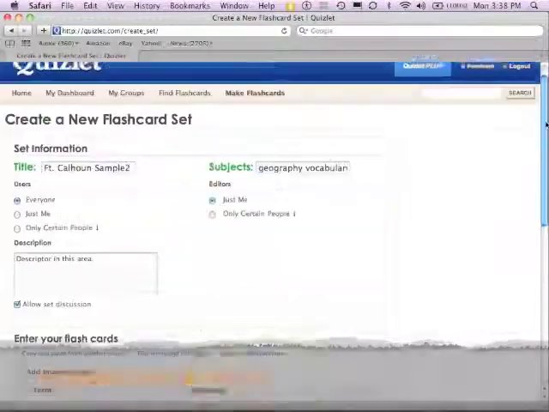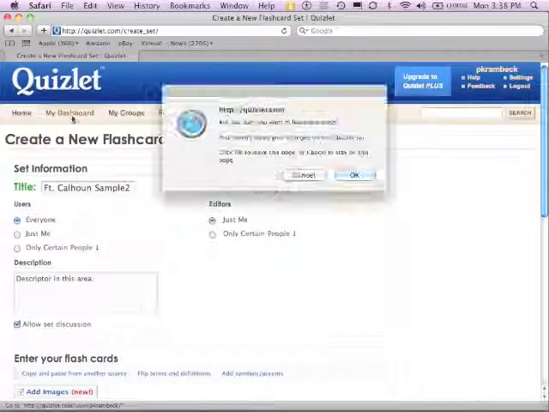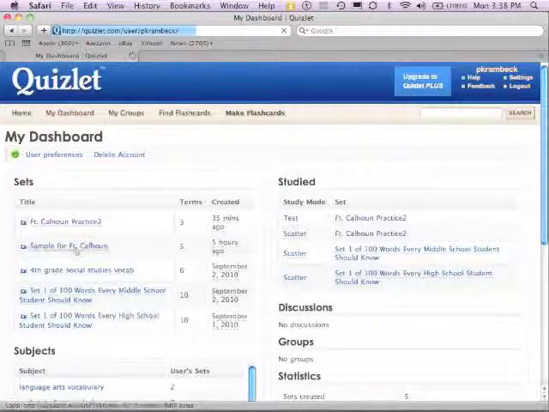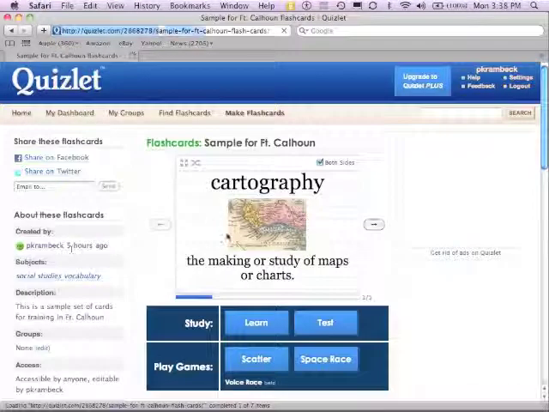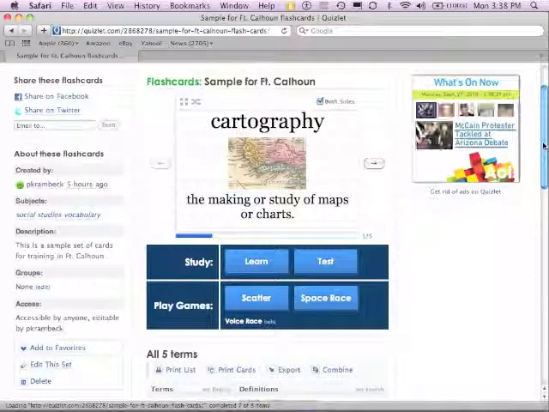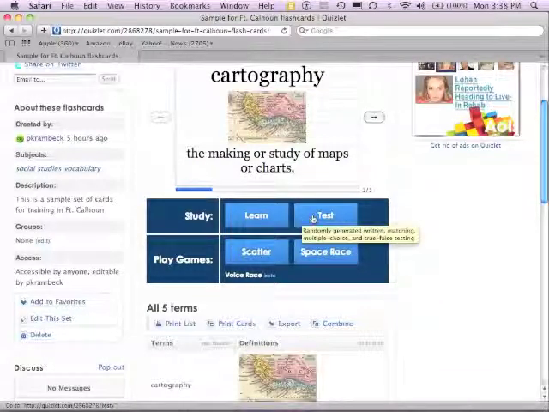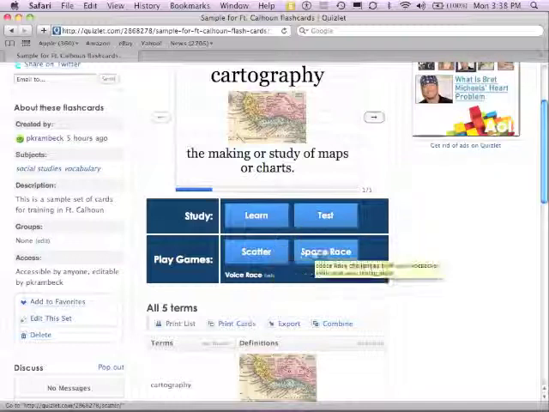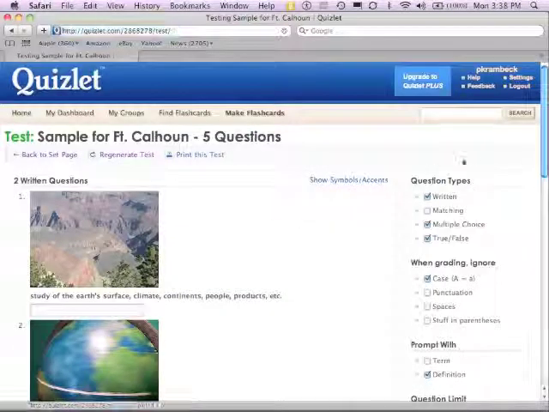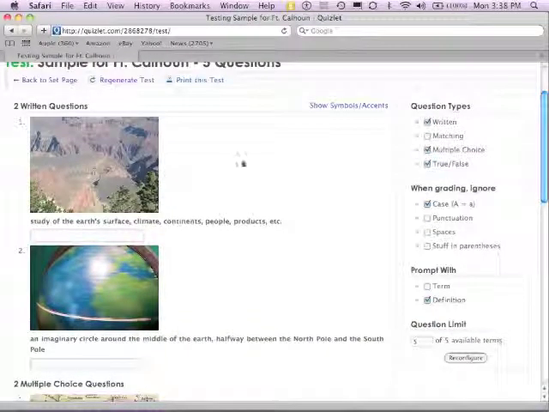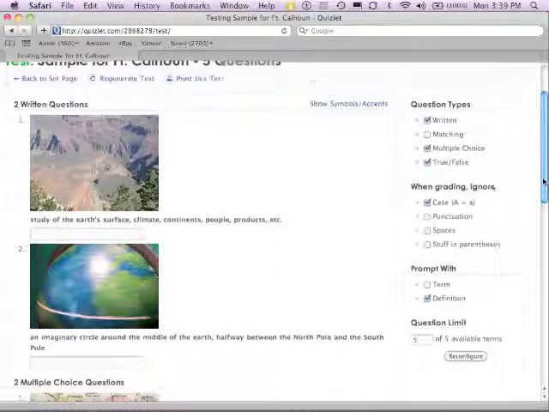I'm not going to take the time to go through and do a whole set, but I will go to my dashboard where I've got a set that is already created here. And you can see I've used some of those same words here, and I can either learn the words, take a test, or play one of two games. We'll go to the test feature first. And you can see that it gives me my questions here as I have written them, and I can decide whether I want them to be written, matching, multiple choice, true, false. You can reconfigure that if you'd like.